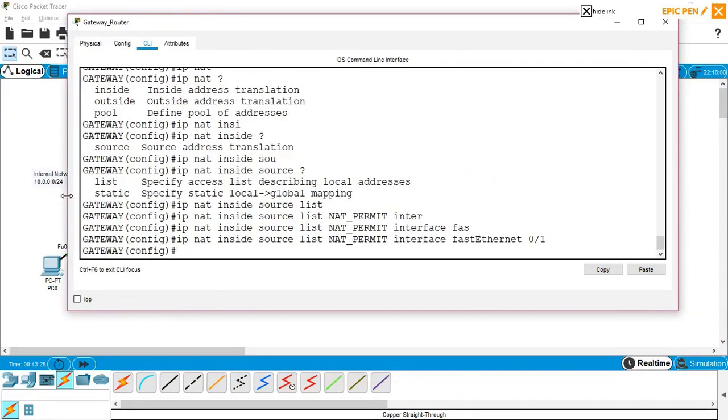Now let's read this again. ip nat. If you want to NAT, what do you want to NAT? I want to NAT my inside addresses. You have defined the inside and outside on the interface. And then what is the source? The source of the addresses which are to be natted is in a list. The name of the list is NAT permit, and it has to be natted out of interface FastEthernet 0/1.